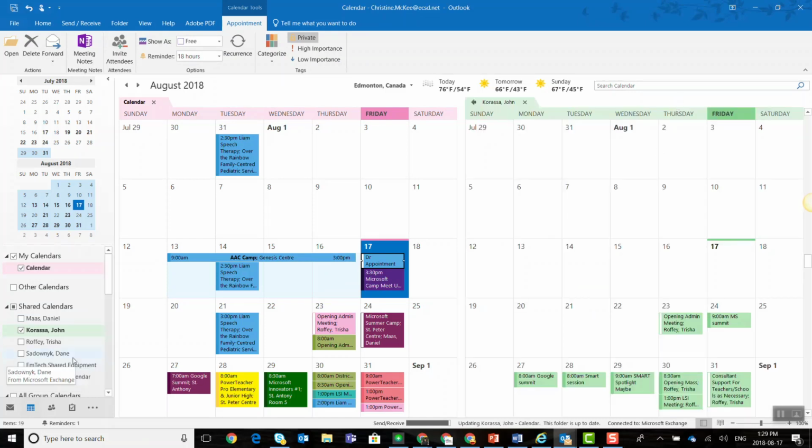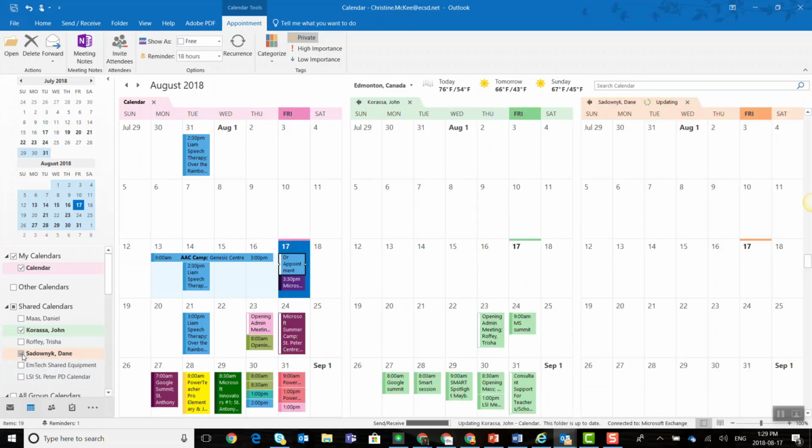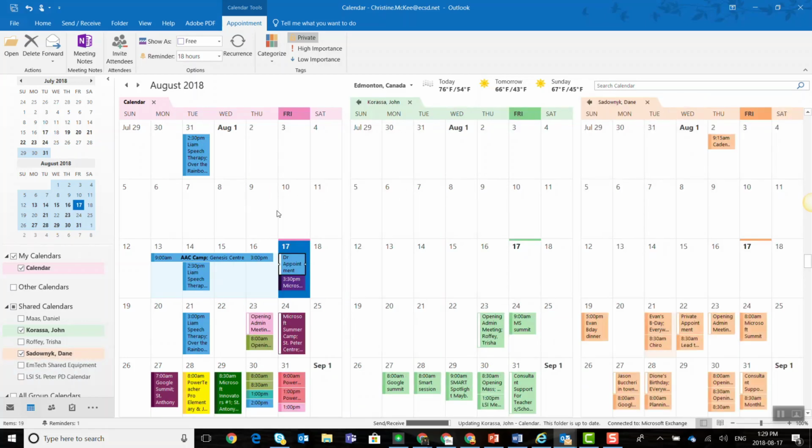I can also open multiple calendars. So let's also open Dane's. And this gives me a side-by-side view of a few of my team members' calendars.